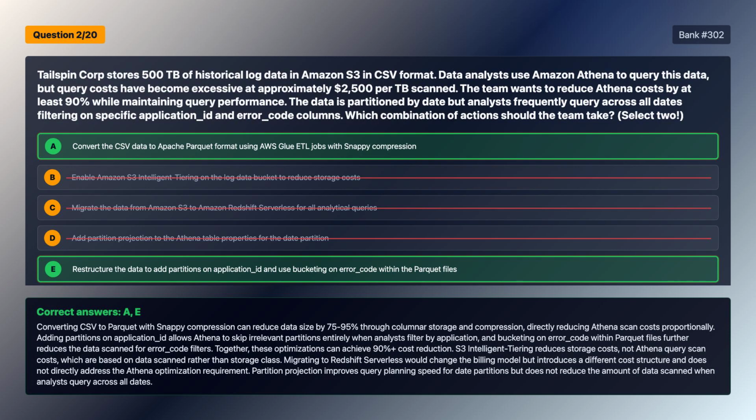The correct answers are option A and option E. Converting CSV to Parquet with snappy compression can reduce data size by 75–95% through columnar storage and compression, directly reducing Athena scan costs proportionally. Adding partitions on application ID allows Athena to skip irrelevant partitions entirely when analysts filter by application, and bucketing on error code within Parquet files further reduces the data scanned for error code filters. Together, these optimizations can achieve 90% plus cost reduction.